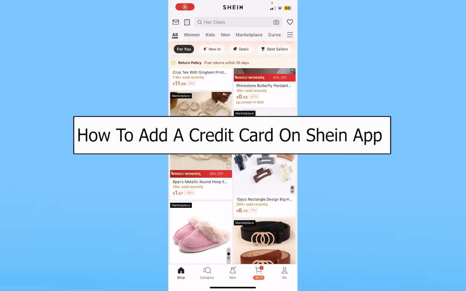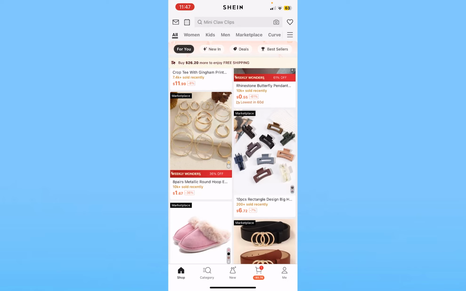Today I'll be teaching you guys how you can add a credit card on Shein. If you want to add a credit or debit card, the process is pretty much the same in Shein, but you need to order something. When you order something and want to pay for that item, during the payment time only can you add a card on Shein. So let me show you how you can do that.